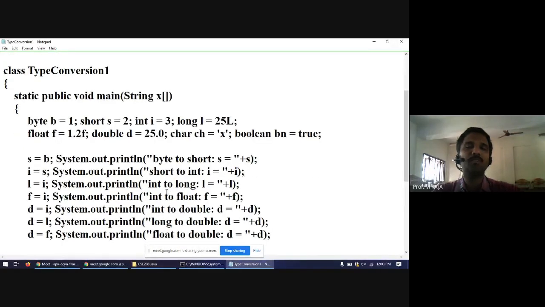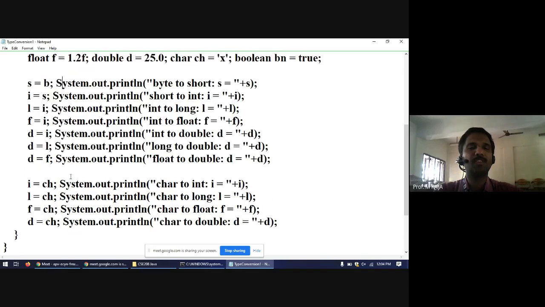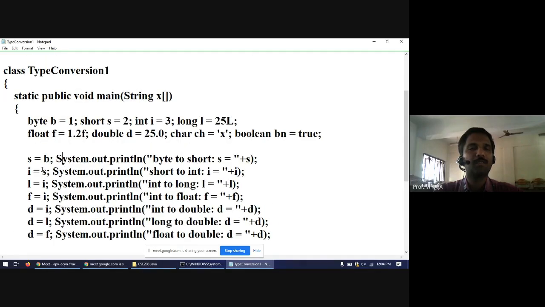Now let us try to convert from these data types into some higher data types. What is byte? Byte occupies 1 byte. What is short? Short occupies 2 bytes. We are trying to assign s = b. In this case, what happens? b is a lower data type, and s is the higher data type. So b is 1, and the value 1 as a byte value can easily fit into the short variable s. So byte to short, this conversion is valid.